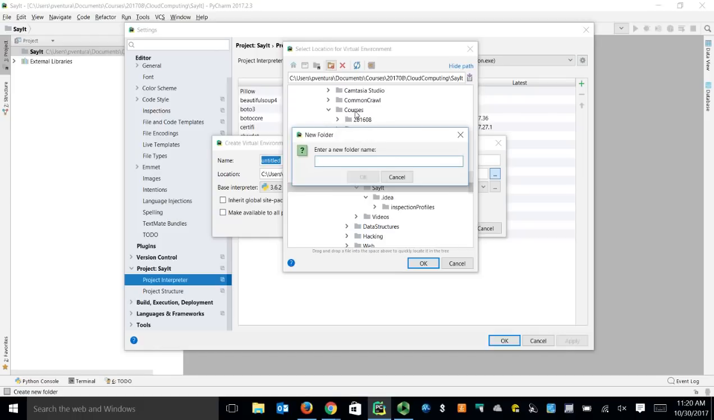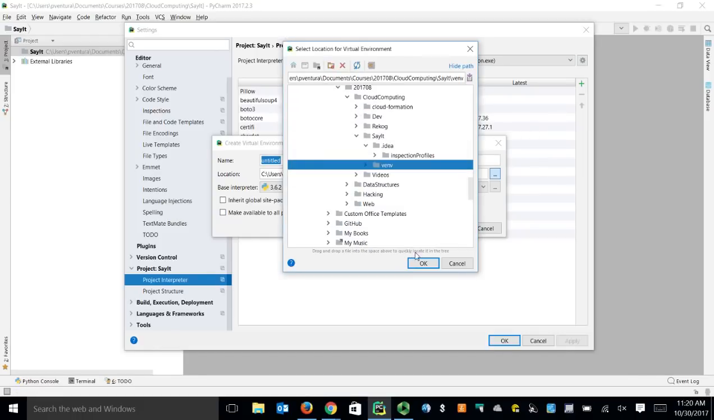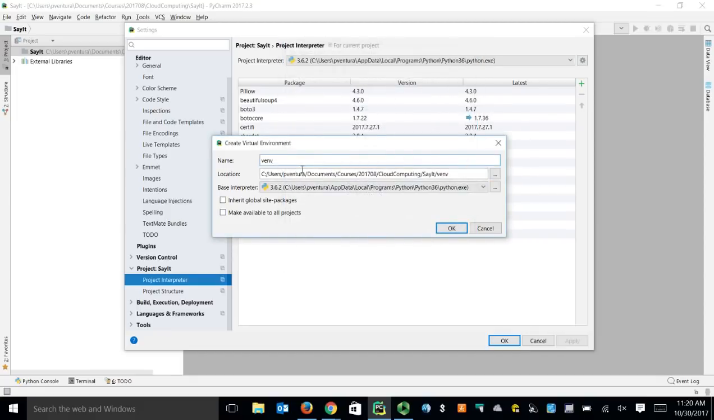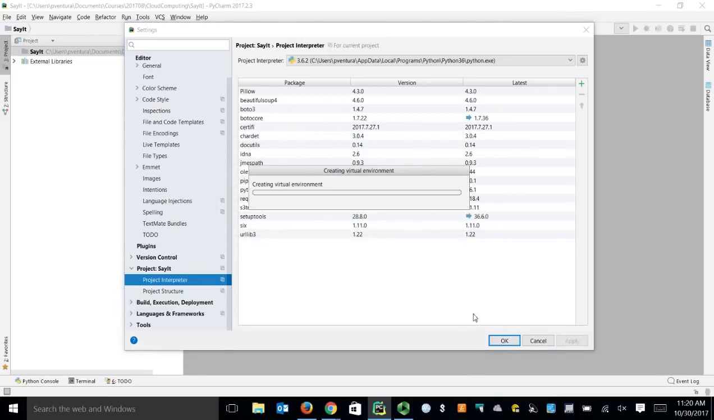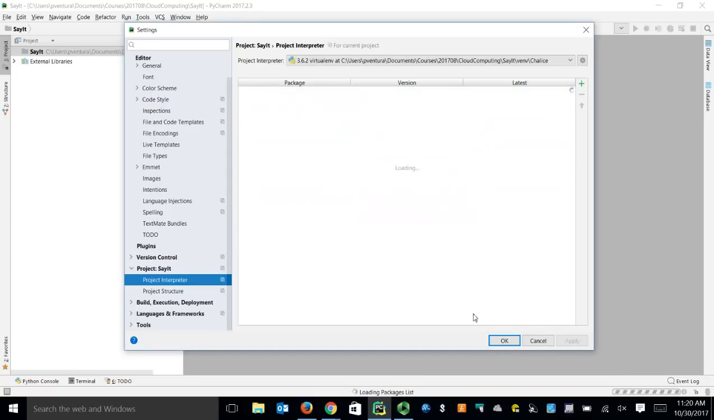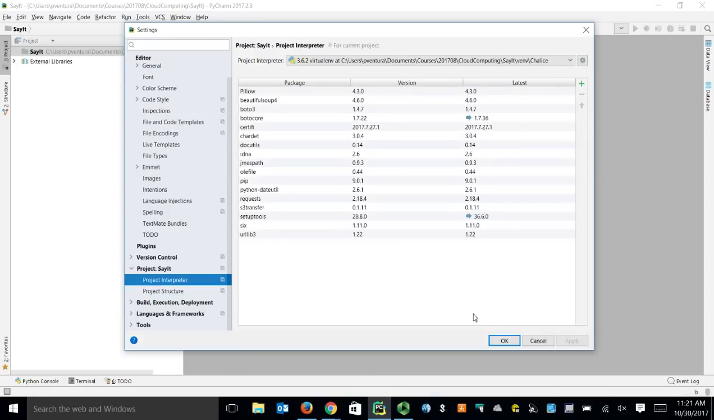I'll create a new folder called venv. You can really call it whatever you want, but that's what I'm calling mine. Then I'll give it a name, namely, since we're using Chalice, and I'll make sure to inherit the global site packages, so I'll check that. I'm not going to make it available to all projects. So we do that, and it will then create the appropriate virtual environment for us. Okay, so there it is.